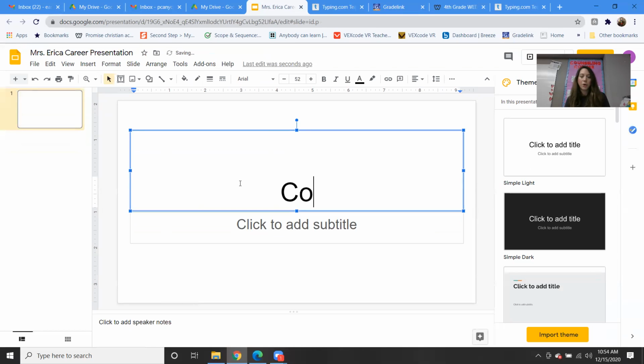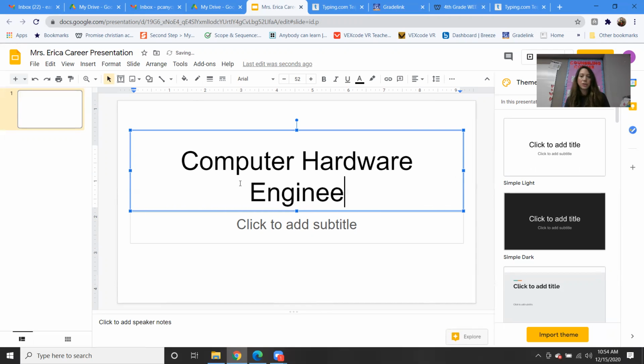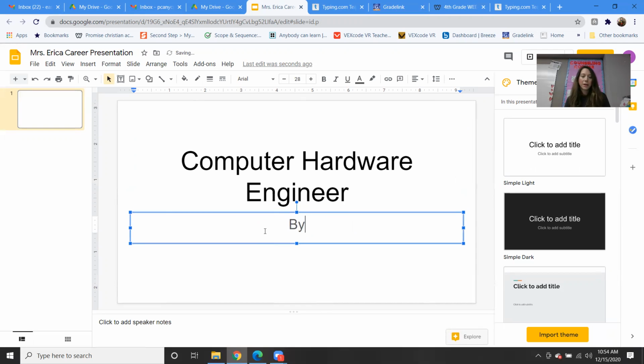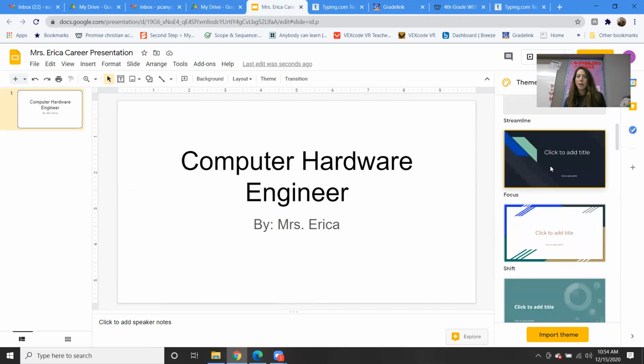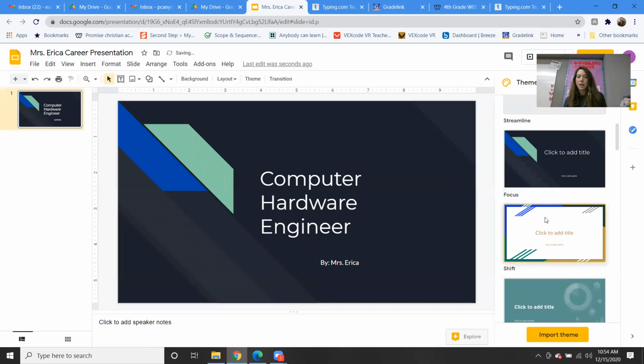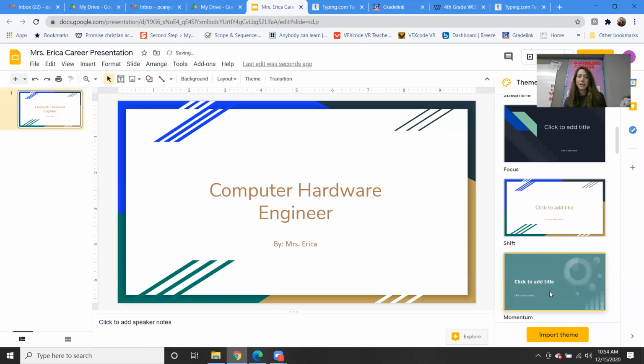So let's pretend I'm going with the computer hardware engineer as my job. I'm going to put my name, and then I'm going to pick a theme. So the themes are just pretty much making your presentation look pretty, right?